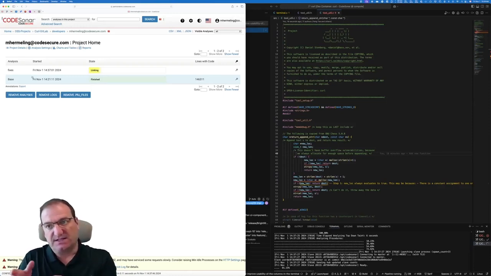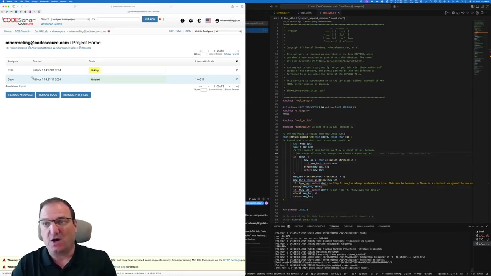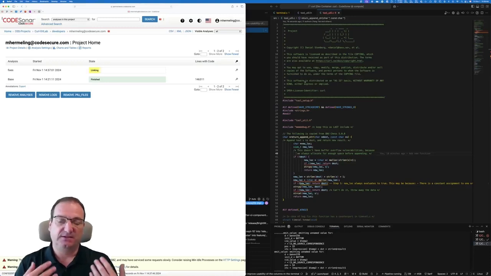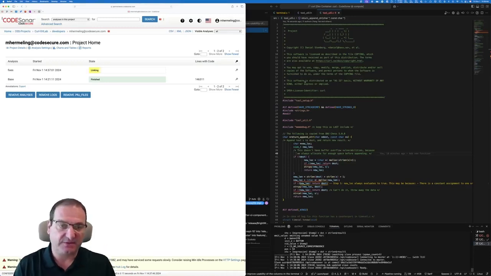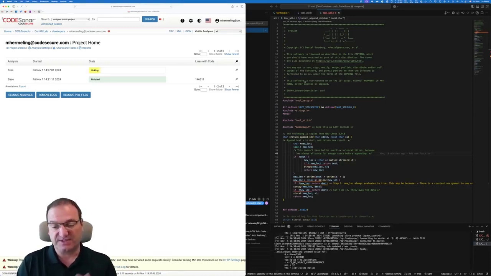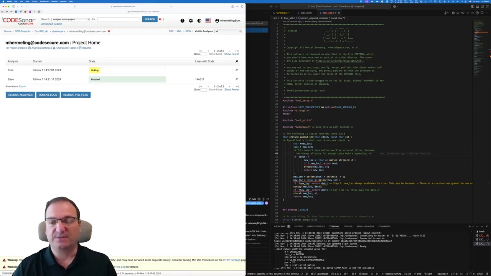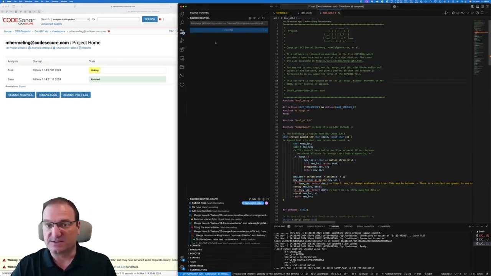Now, also notice that I'm not actually doing any login from my VS Code into CodeSonar. That's because there are certificates in the background that get exchanged. So everything is password protected and secure, but I don't get bothered with, how do you call it, logins constantly.